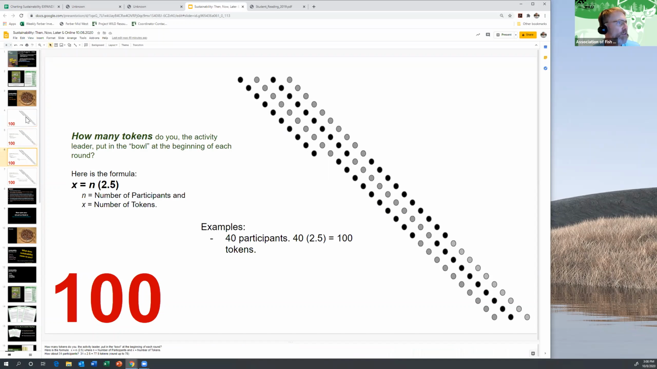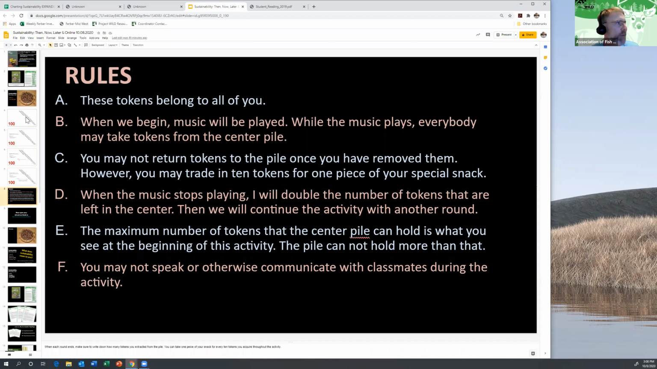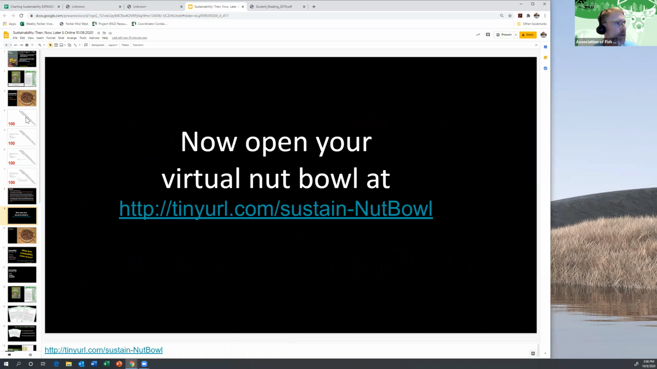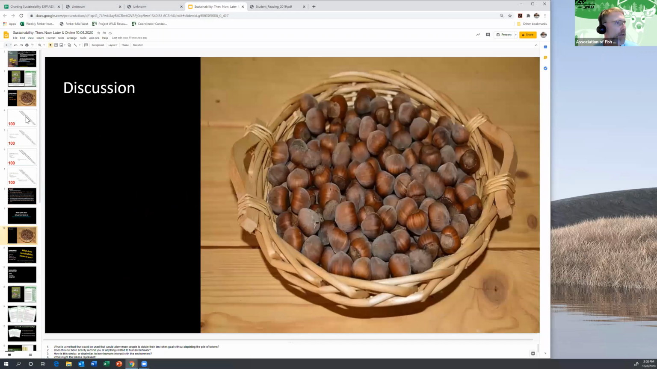Okay, there's instructions on how many tokens to use based on how many participants you have. If you read the activity in the book, this will all make a lot more sense, although you could probably figure it out just from the slides. These were the rules for the simulation. Then we followed it with discussion.